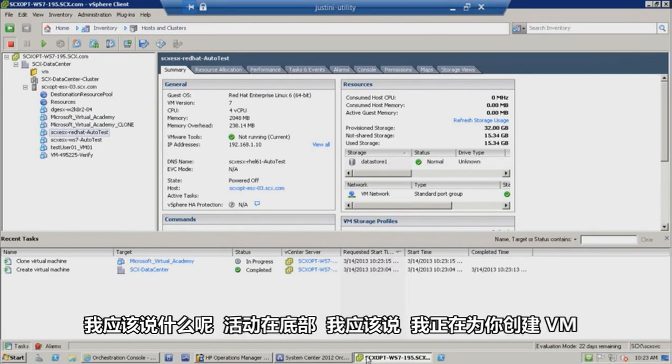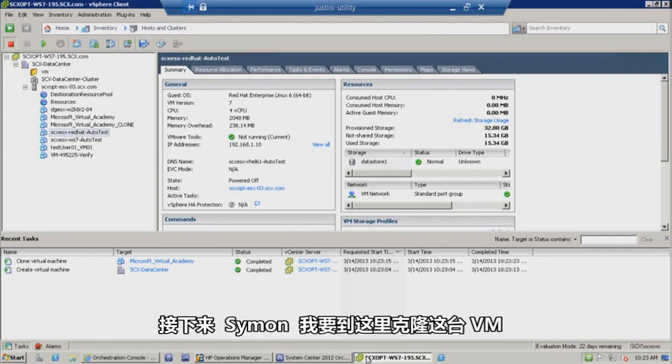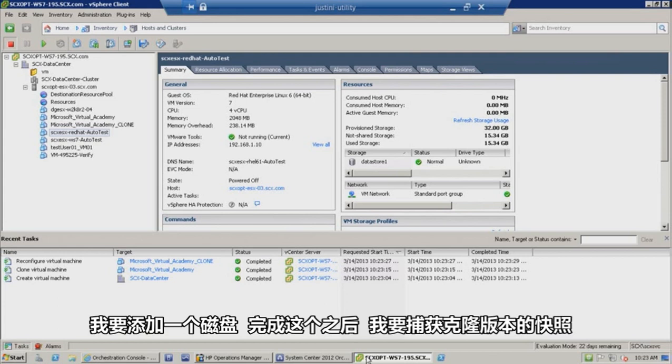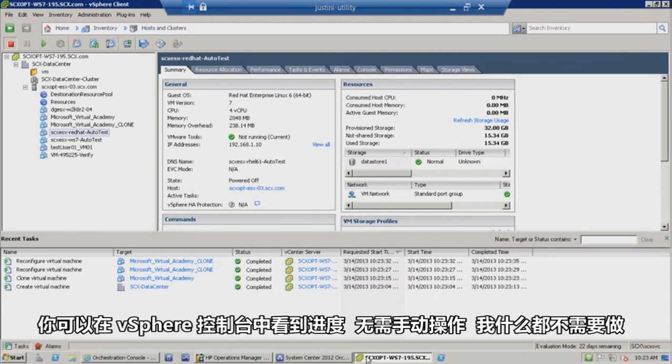What I should see in the activities at the bottom is, hey, I'm creating a VM for you. Next, Simon, I'm going to go in here and clone this VM. Next thing I'm going to do is add a network interface because you asked me to. I'm going to add a disk. And when it's all said and done, I'm going to take a nice snapshot of that clone. So you can see the progression in the vSphere console.